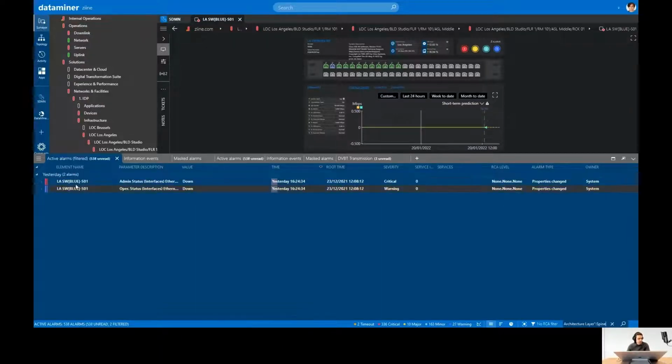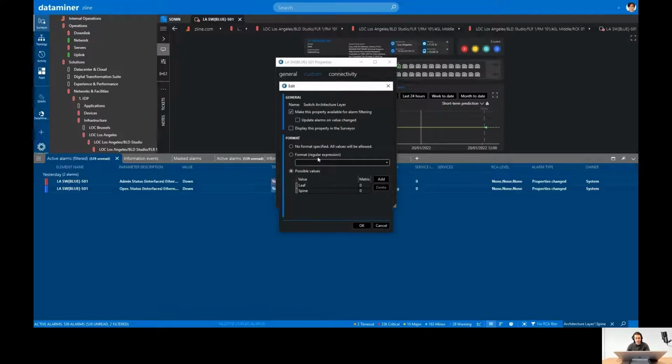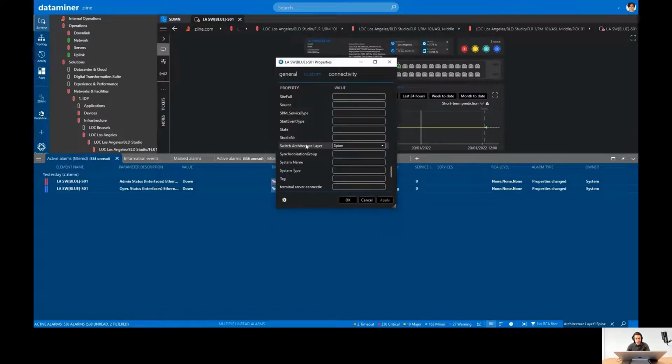As we can see, we have 2 active alarms listed belonging to elements that contain the switch architecture layer custom property set to spine. We only set that on one actual switch, so these active alarms actually belong to the same switch. To edit a property, select it, click on the cogwheel and click on Edit. To delete a property, select it, go to the cogwheel and click on Delete.